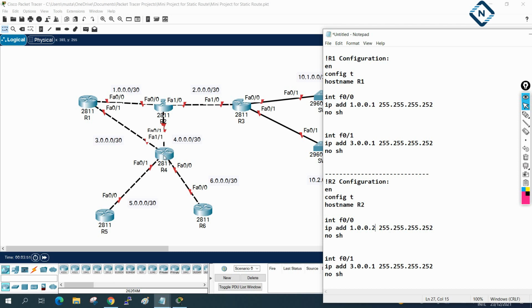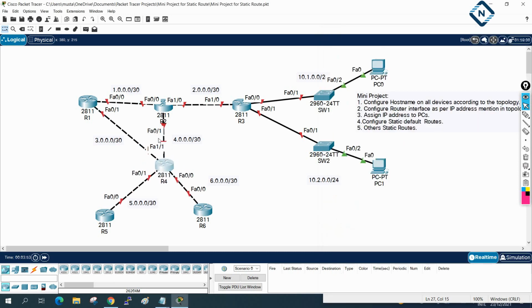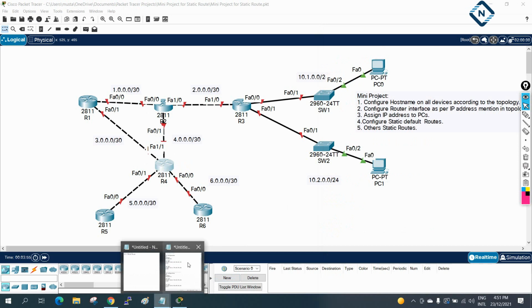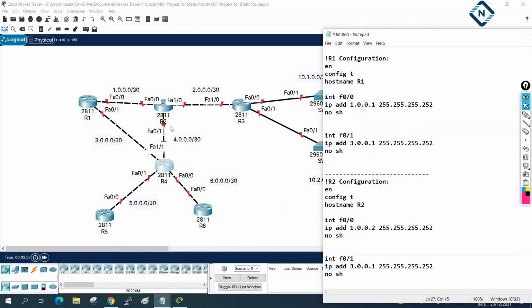And you have one more interface. If you see 1/0, what will it have? So I will take here this interface F0/1. Okay, F0/1 will have 4.0.0.1. I am taking here 1. Okay, so this will be this IP for R2.